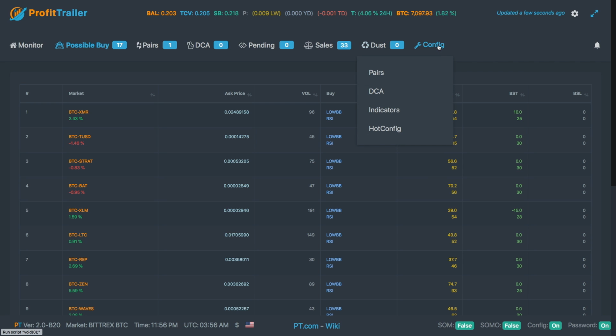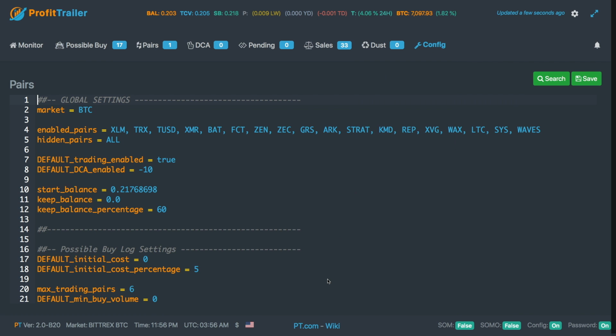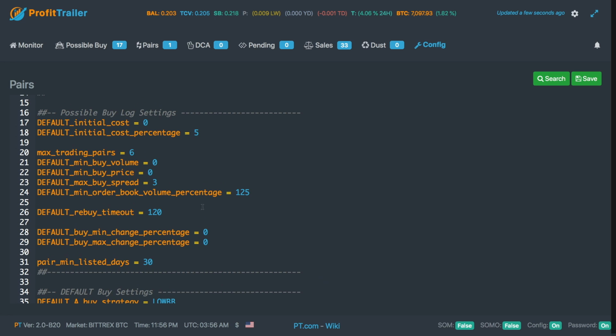So we go over here to config, just mouse over and then click on pairs. It takes you to your pairs editor. Now under possible buy log settings, you have your first line, default initial cost. This is a value that you would set of how much of your base currency you want to use to buy each coin. Since I'm on the Bitcoin markets, if I were to specify 0.012, that means I'm going to be using 0.012 Bitcoin to buy each coin that I want to buy for just a straight up purchase to get that into my pairs log. I would expend that much Bitcoin, whatever I define here, in order to buy it.